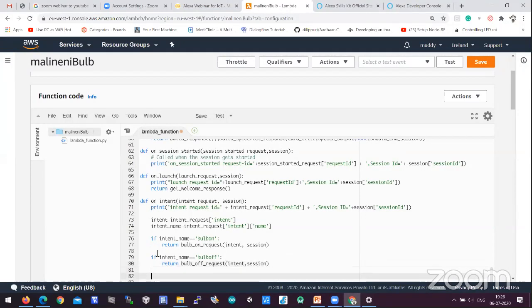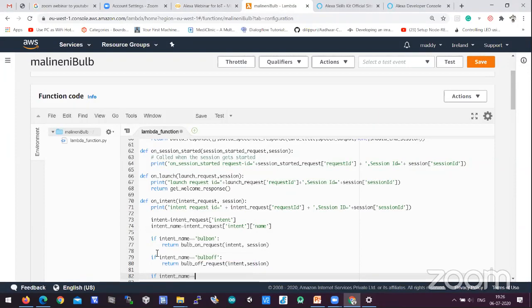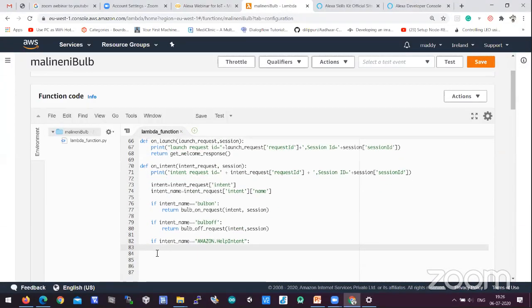Other than this, any other intent names may be called. For example, there are some default intents. If the intent name is equal to the default intent, always AMAZON.HelpIntent, this is the default intent which comes with every skill. If this is called, it is like a help intent, right? So let's call return. There is no separate function for the help intent, we have not written any function, so let's go back to get welcome response.